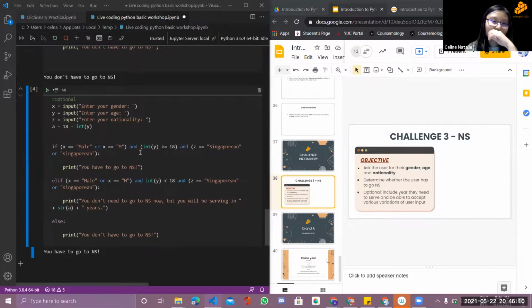Then, because all of this returns as true, it will return, you have to go to NS. After that, elif, basically, this is an extra thing. Elif is basically else if. So let's say you want to set more than one condition instead of just if else, you can add another condition below that. Let's say if this returns as false, but you want them to check again to see whether this one is correct or not, you can use elif over here, which is short for else if.